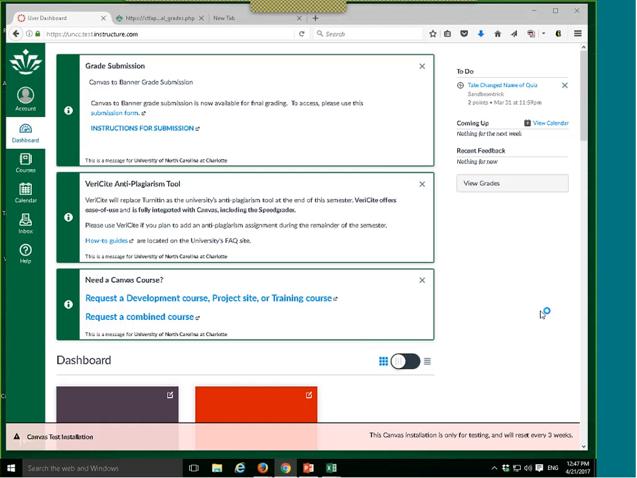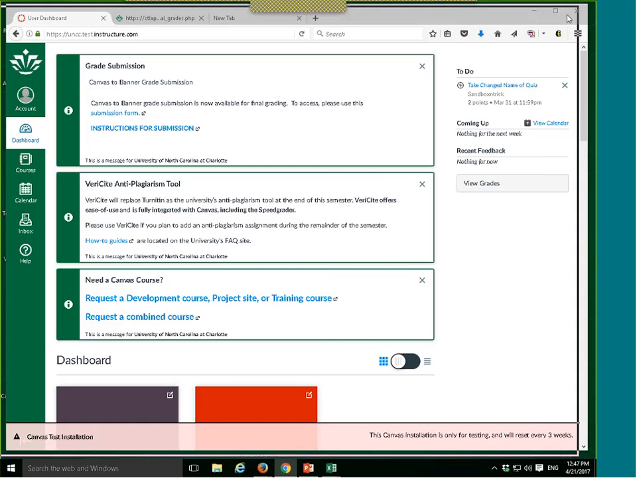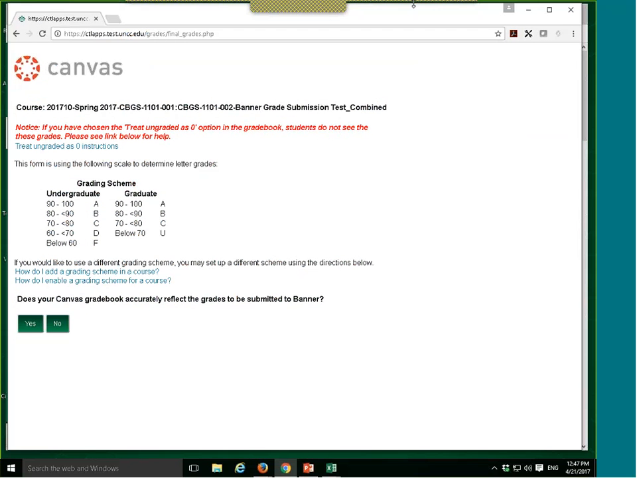Okay, so the first page that you'll come to is an explanation of the form. So you'll notice there's an explanation for the treat ungraded as zero issue that I discussed earlier. And it's basically just letting you know that when you choose that option, your students don't see the same grades that you see.